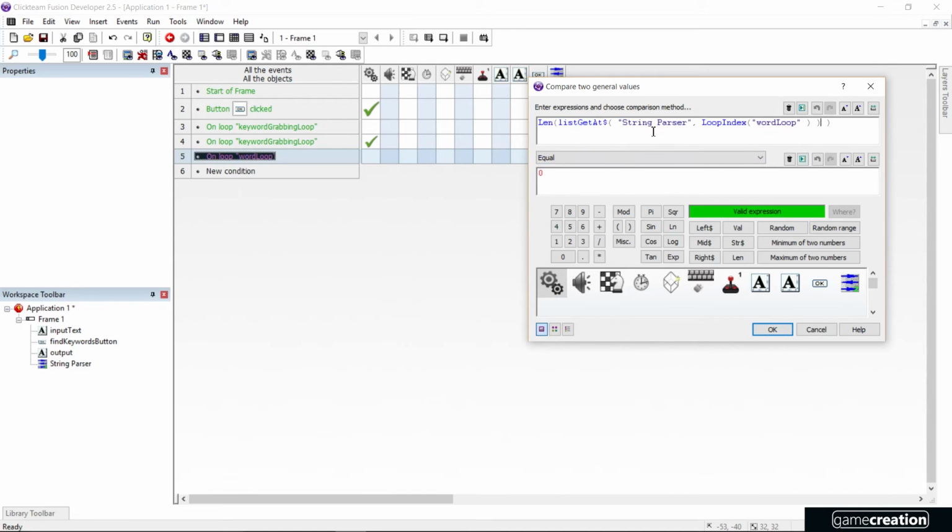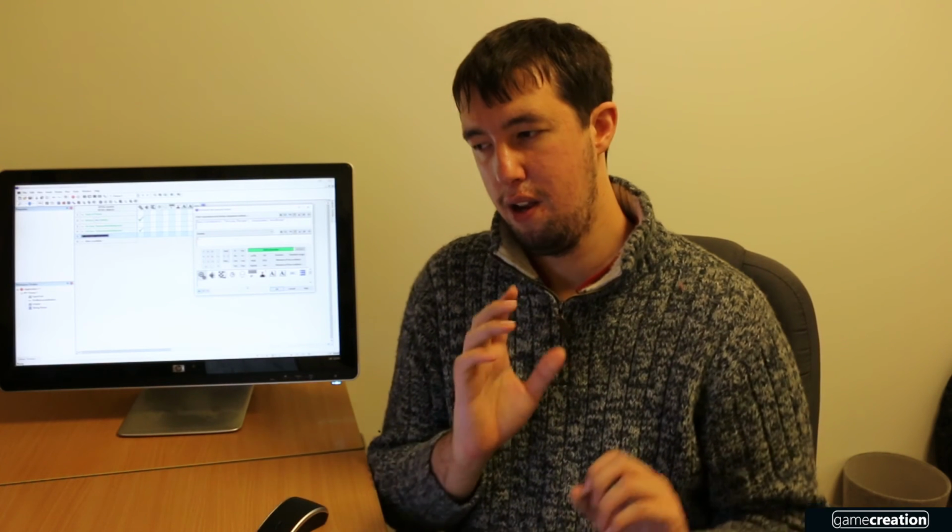So get the length of the current word that we're looking at in the loop, okay, and if it's greater, then, well, when would an interesting word appear? Well, maybe 5. Then do what we're going to do next.